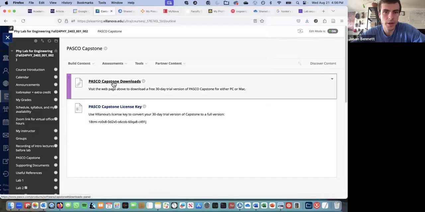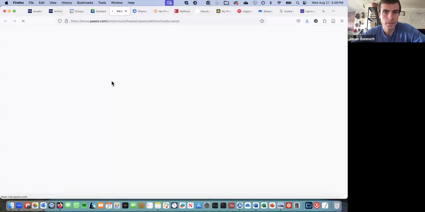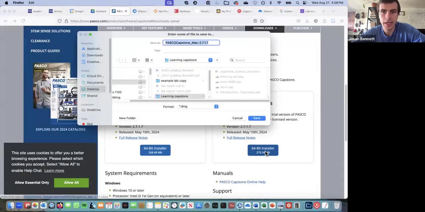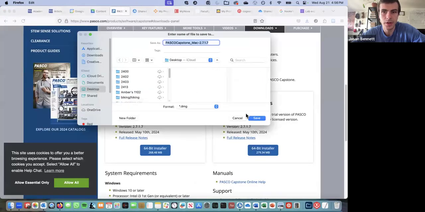Now I'm going to head over here, and this is right here in this little tab. And for me, I have a Mac, so I'm going to do this. I'm just going to put it on my desktop.